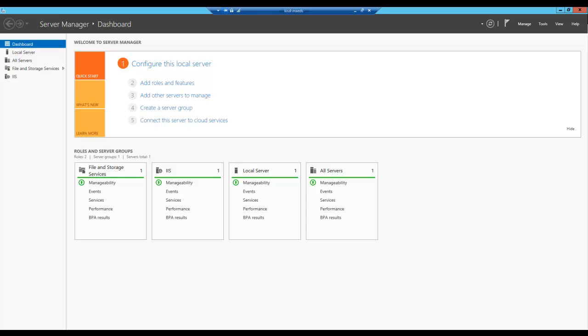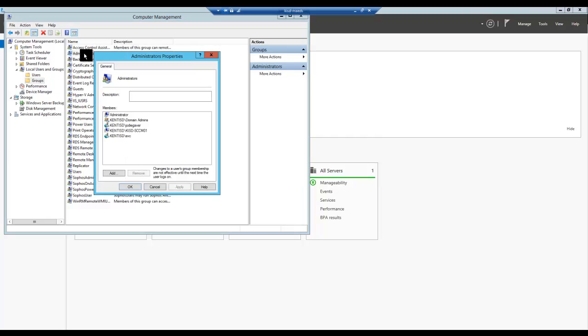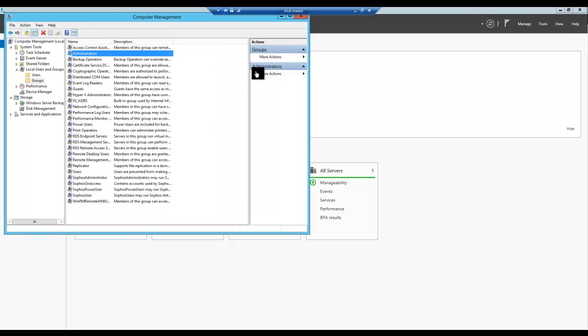So we need to make sure, first of all, that the site server computer account is in the administrators group. You need to make sure you have UAC turned off. I find that causes a lot of problems.